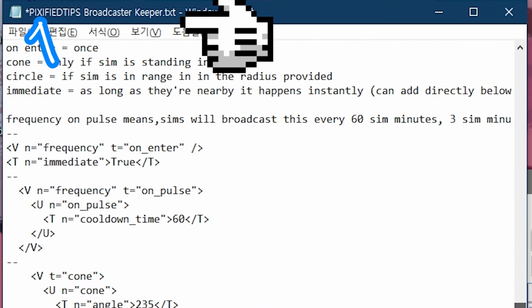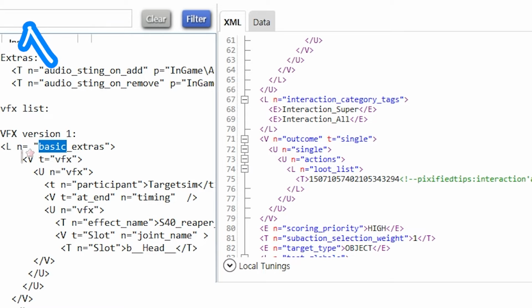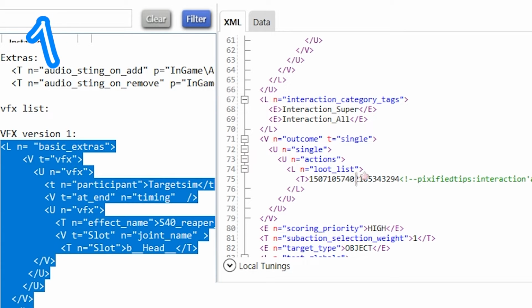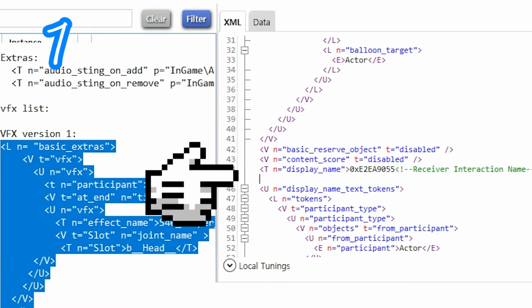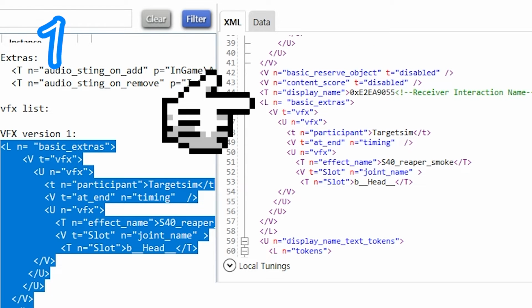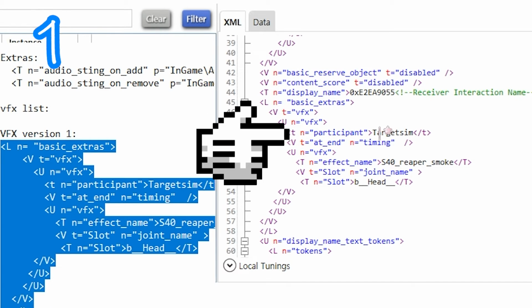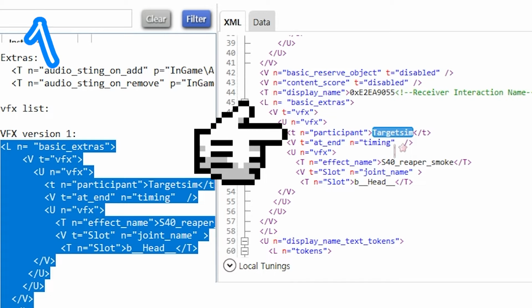From broadcast to keeper, copy a basic extra line. Under display name, paste. Participant means who receives the VFX, either actor or target sim.